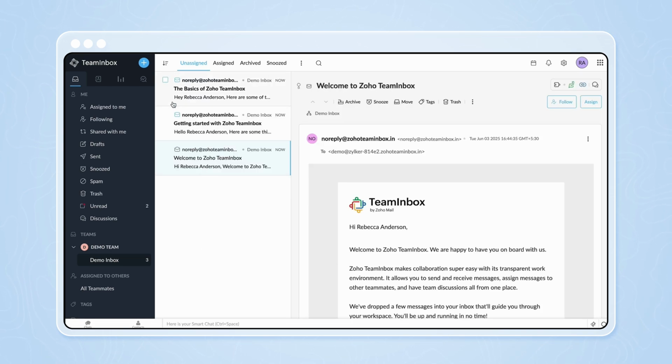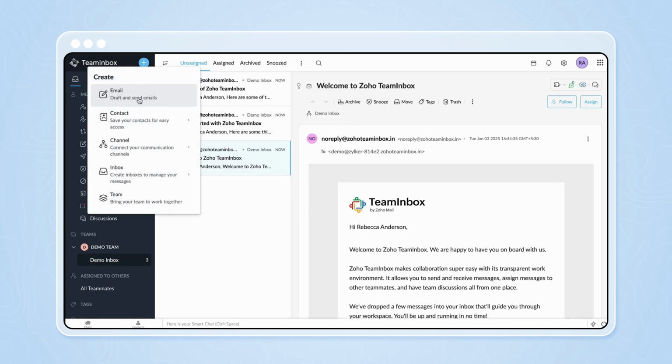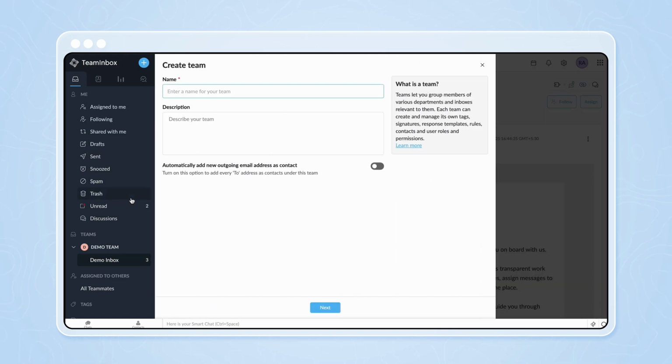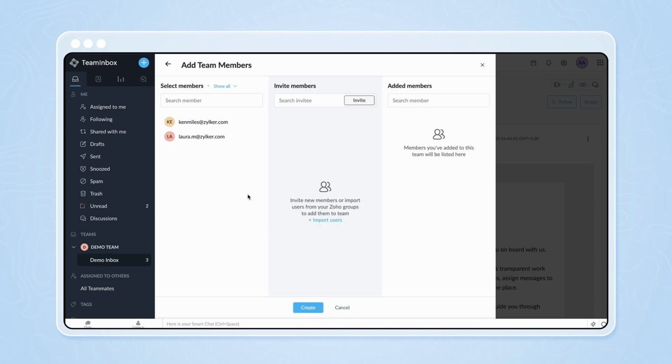In your left navigation menu, click the plus icon and then click Create Team. Enter your team's name and give it a short description. Here, you can automatically add a new outgoing email address as a contact. Click Next. Next, you can add members to the team.